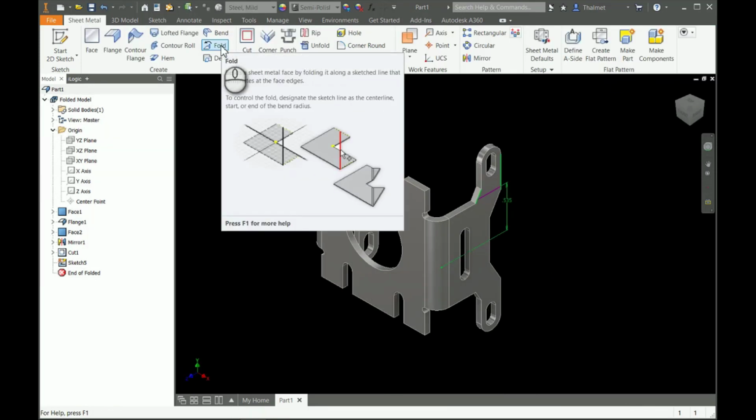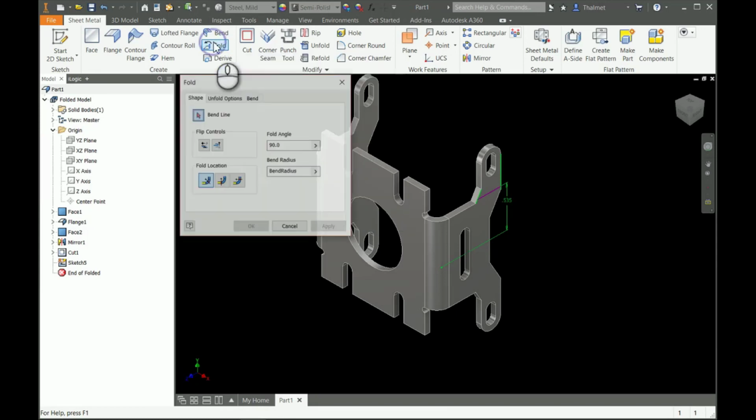Alright, so I'm going to go in and select my fold line. Now that I've got my sketch set up, I'm going to select Fold. I'm going to select that line, and you should see two arrows pop up. Those arrows indicate what is being folded and in which direction it's folding. Now my arrow is pointing up right now, indicating that this small tab is what's going to be folded.